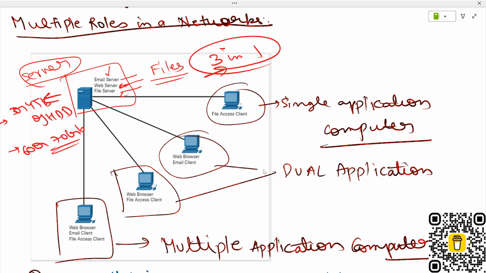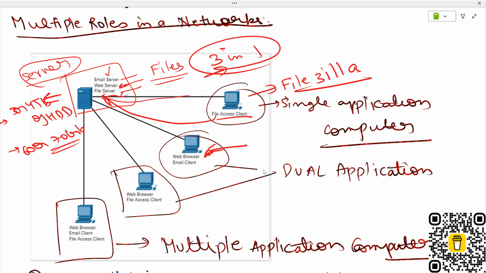Now you can configure this client machine, or a simple host machine, as a file access client. That means you are accessing files from this server. If you are configuring it as a file access client, you can use software such as FileZilla to access files stored in this server. If you are using this machine as a web server, or an email client, you can use software like Gmail or Outlook to access your emails stored in this server. Okay, so this is the second thing.